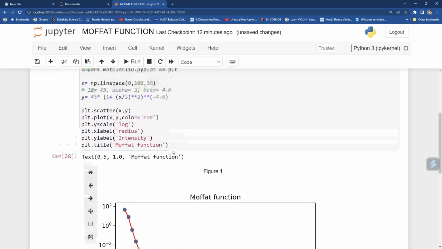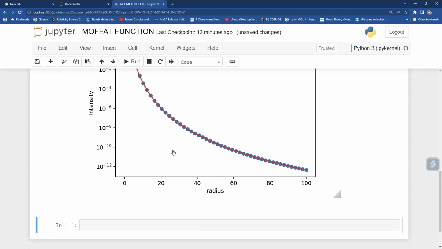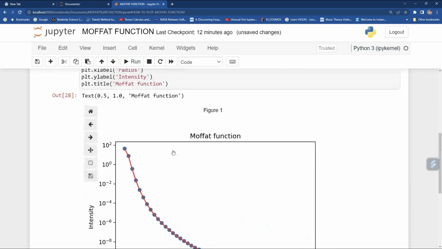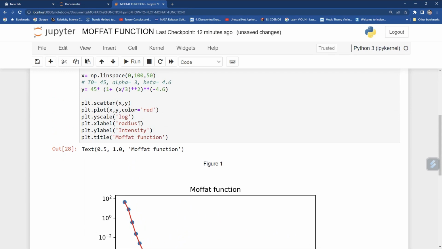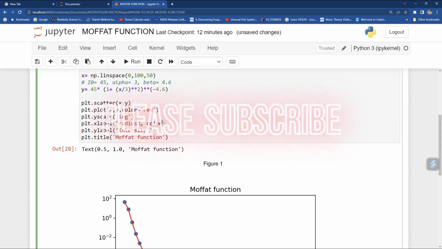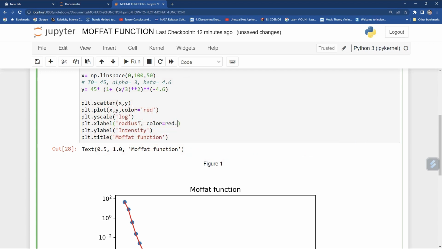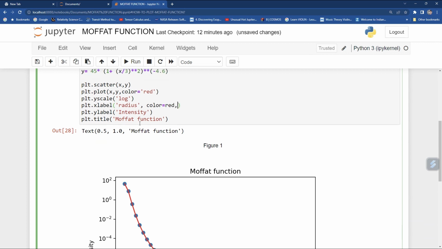Now we can also decorate this plot using some commands. Suppose you want to give a different color. So you want to give color equal to red, and you want it to have a bold face. So fontweight equal to, say, bold, and you can say fontsize equal to 20.